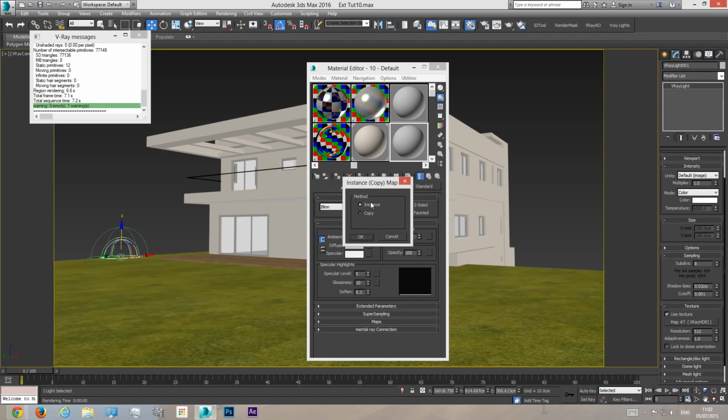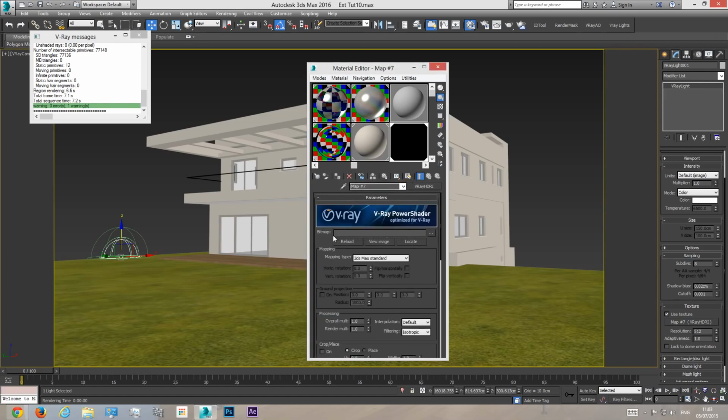Instance. Now it's very important to make an instance, because if you create a copy, the changes you're going to make here won't affect this slot here. Instance is a clone, so everything that you do here will affect this one also. So I'm going to create an instance of it. In the bitmap I'm going to import the map I want.